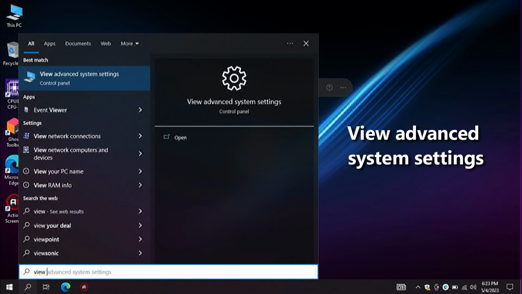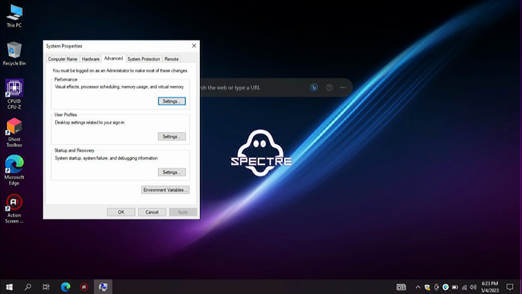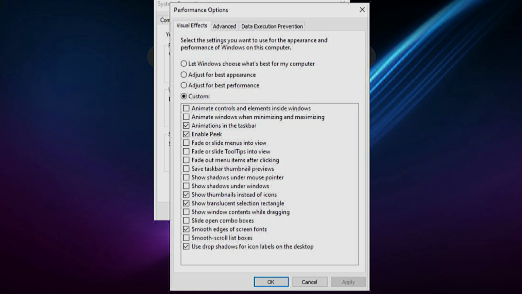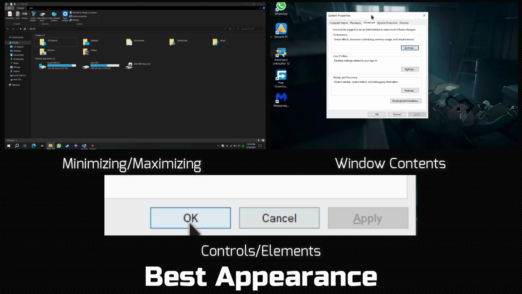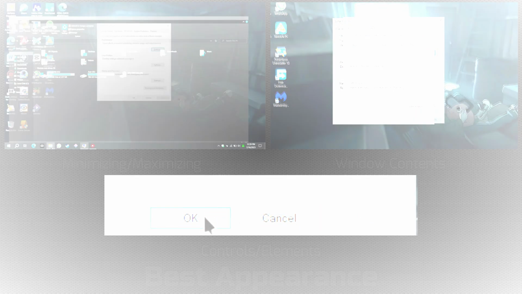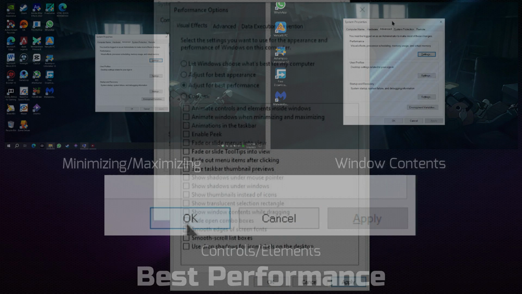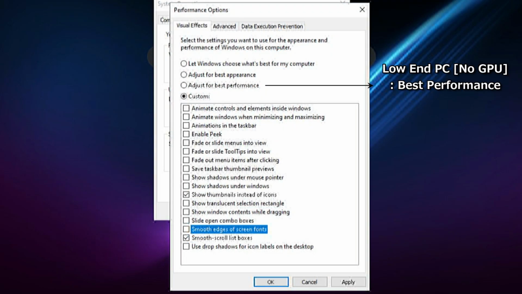Again, in search bar, type. Under the Advanced tab, Settings. Here we can choose which visual effects we want to see. You can either set Windows to have the best appearance or remove all effects and adjust Windows for best performance, which is our main goal here. For me personally, I always keep these checked.